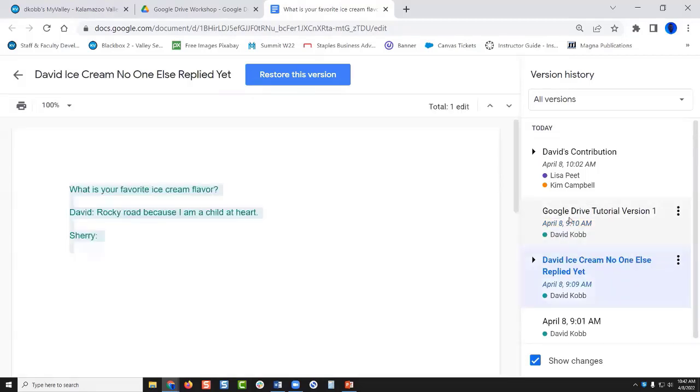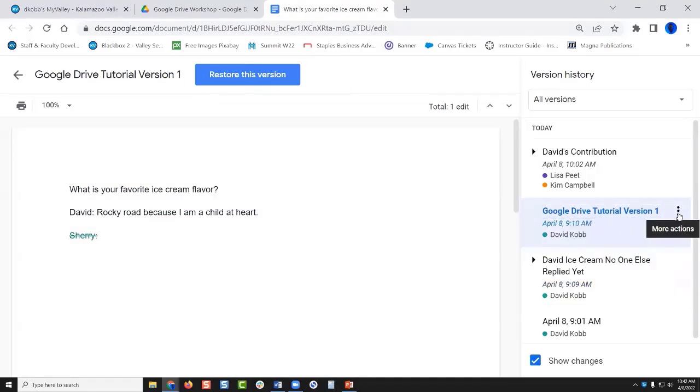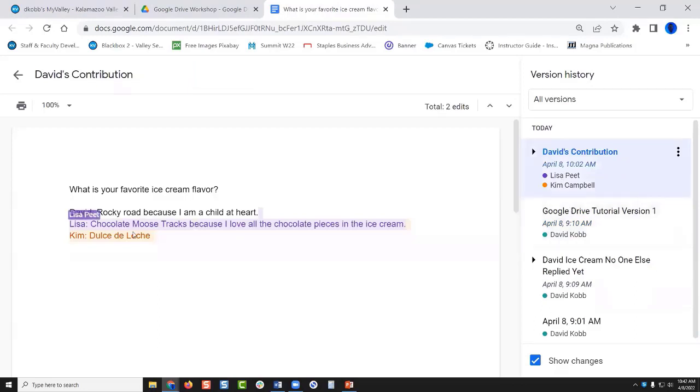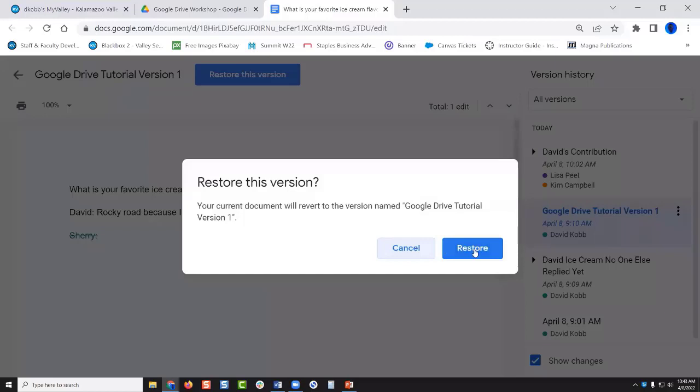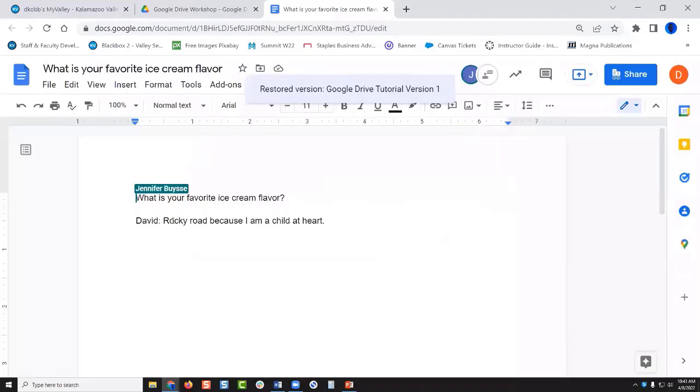So I can see when I go to the different versions, I have these 3 dots. If I click on that, I have several options. I can rename the version. I can restore to this version. So right now, the current version is this one, right? Where Lisa and Kim have added their ice cream. If I wanted to go back before that, I can say restore to this version. It says, are you sure you want to do that? I say yes. And now this is the current version, the one without their contribution.